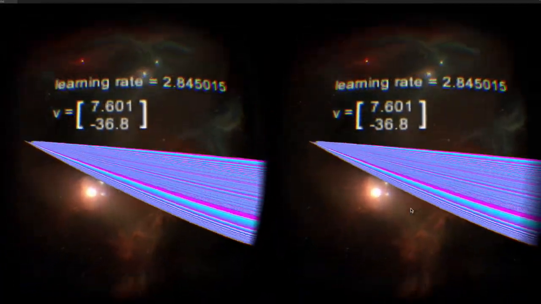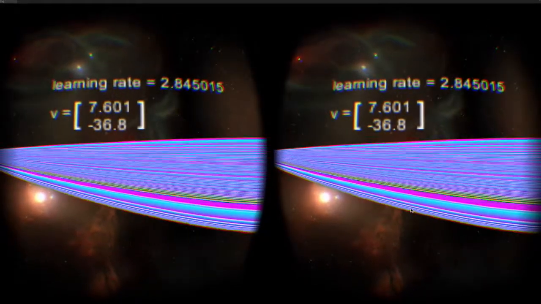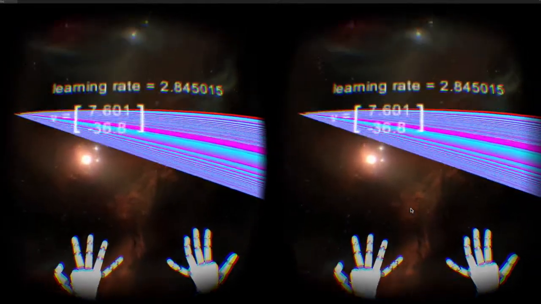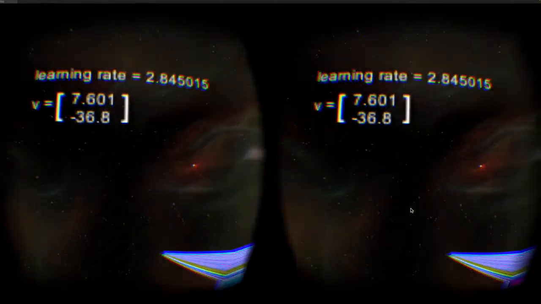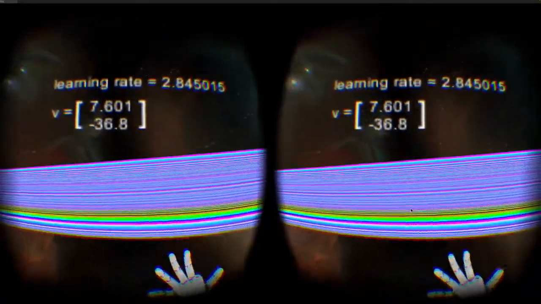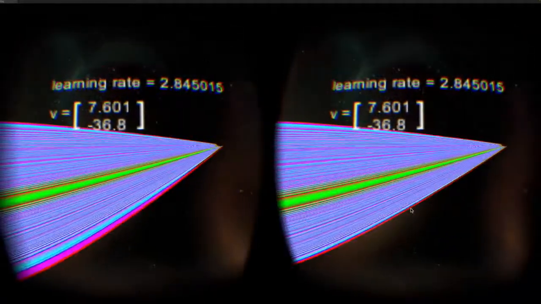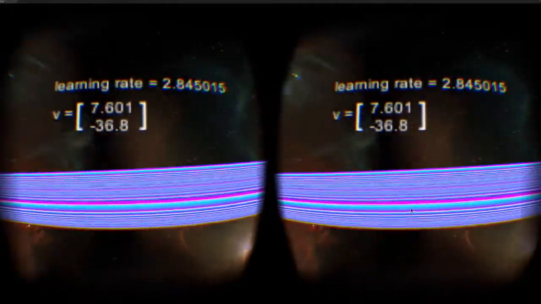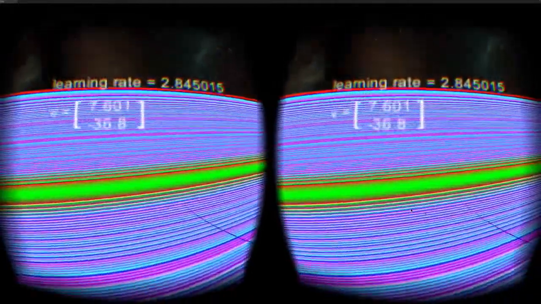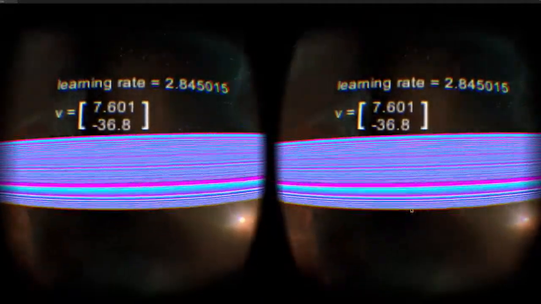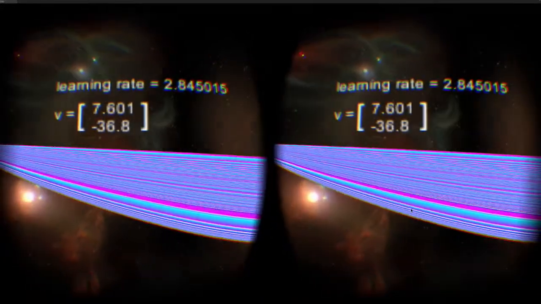Okay, so that highlights some of the interactions we have in MathVR and how you can actually use your hands in virtual reality to control and manipulate math. Hopefully you got some intuition today for gradient descent, eigenvectors, and eigenvalues. If not, then we have some more work to do. But, oh well. Okay.